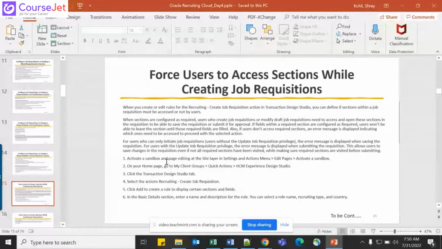Also, if users don't access required sections, an error message is displayed indicating which one needs to be accessed to proceed with the selected action. Basically, all the recruiting pages, for example the create job requisition page, must be accessed or not by the users based on the access provided by the security console. Whenever these sections are configured as required, we must select some values in these sections. Without selecting any values, we will not be able to move further, because the system will give an error that the required field is required on the page.